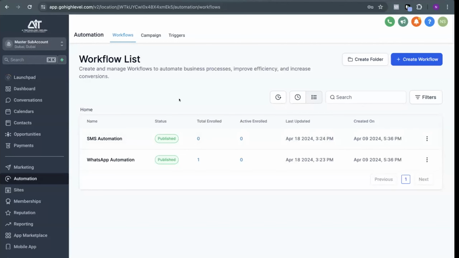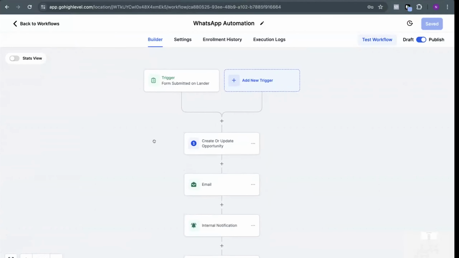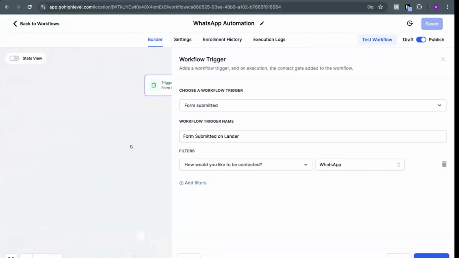Okay, go ahead and click on WhatsApp automation if you have it. If you don't, you'll click on create workflow, and then you'll kick everything off here. So once this thing loads, you're going to see at the very top you have trigger, which is already basically created. It says that when a form is submitted, and then the workflow trigger name is form submitted on Lander, and the filter is going to be, how would you like to be contacted?